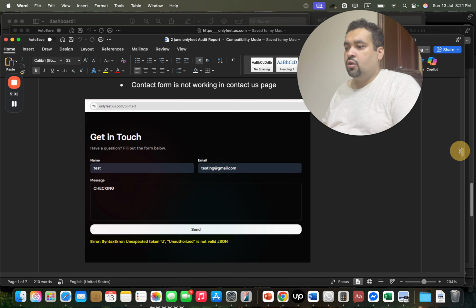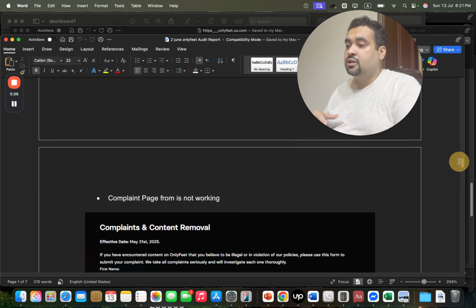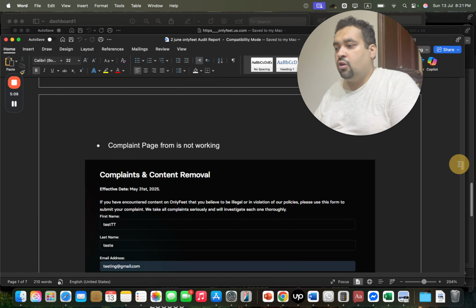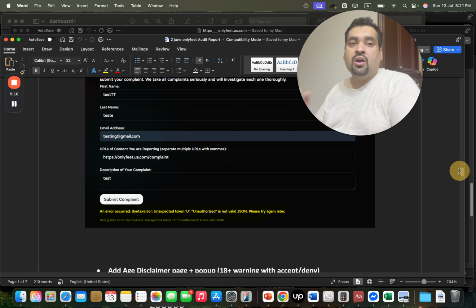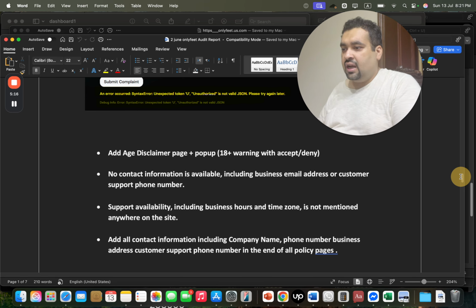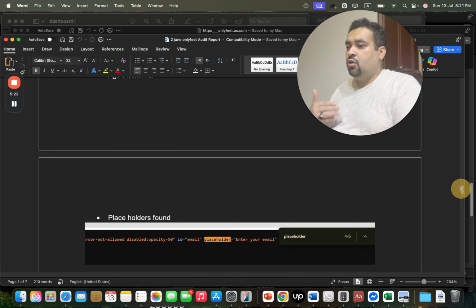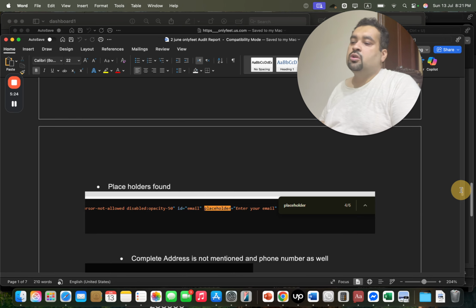Contact form is not working on the contact us page. You can see, we even check for this as well, that this needed to be solved. Complaint page form is not working. We tried testing. So what we do is we try to test each and everything presented on the website to get it approved. We also suggested adding a disclaimer page, adding 18 plus, contact information, support availability, pages that are missing. We also suggested them, and now placeholder was another error.